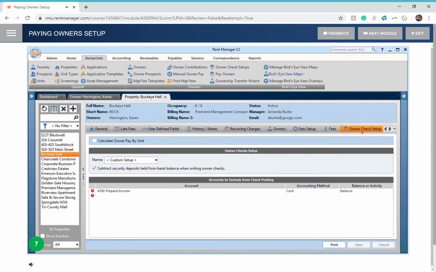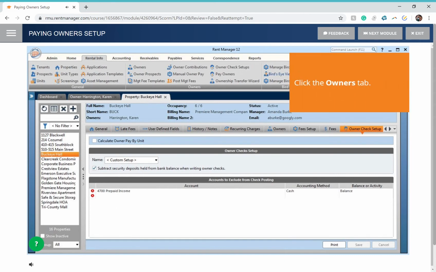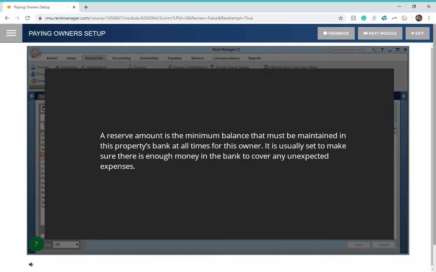Now you have one last thing to consider before the first part of the formula is complete. The final withholding option is reserves. Reserve amounts are set on another tab, so click on the Owners tab. A reserve amount is the minimum balance that must be maintained in this property's bank at all times for this owner. It's usually set to make sure there is enough money in the bank to cover any unexpected expenses.